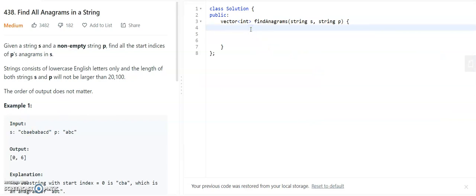Let us first include the corner cases. The corner case will be if P length is greater than S, it means there is no possible way that P's anagram will be in S, as the length of S is smaller than P. So for that case we will return the null array.